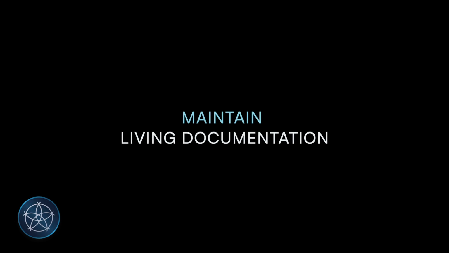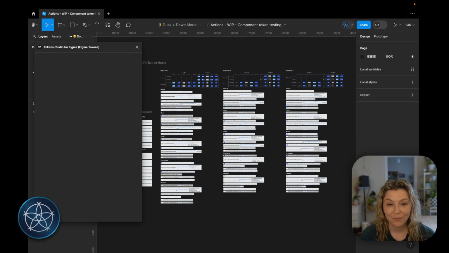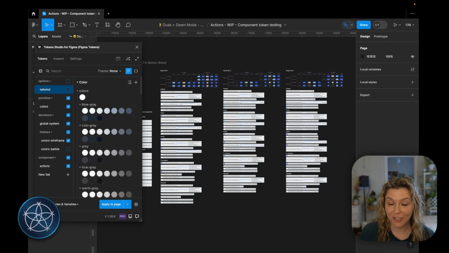So now that we have living documentation of our design tokens, you're probably wondering how to keep them alive. It's really not that difficult. All you do is go to wherever your living documentation is in your Figma file, select it, make sure that the token set that you change the tokens in is active with the check mark, and push the button, Apply to Selection. That populates the data which we've mapped to these tokens in your templates with the latest data from Tokens Studio.